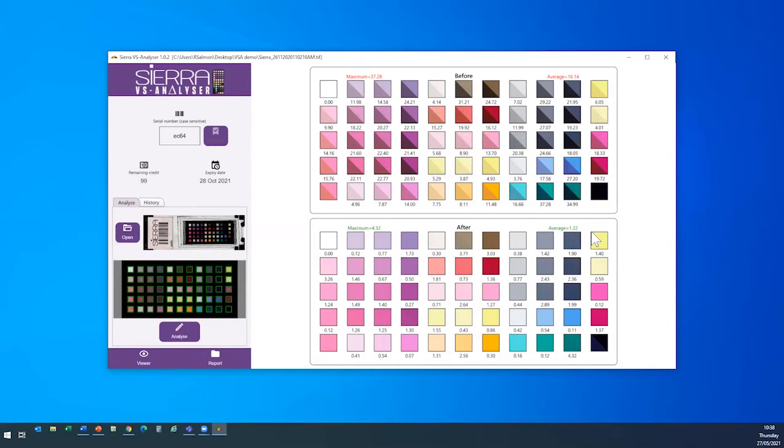In this example, you can see that without Sierra, the maximum and average delta E's are far above the threshold of the delta E of 5, whereas with the application of Sierra, both the max and the average delta E are well below this validity threshold of 5.